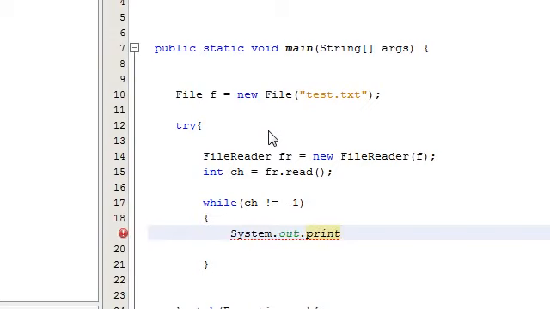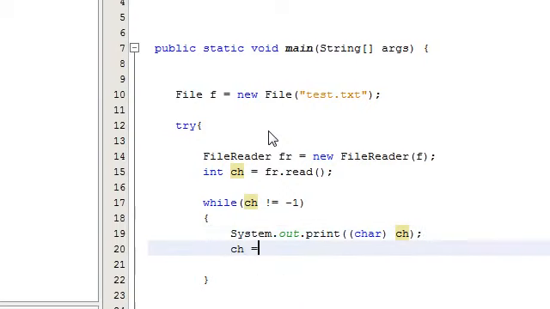System.out.print, and in there we will write ch. This will give an error message if we just write ch, because ch is an integer and we want to display characters. We don't want to display 1, 2, 3, 4, 5. We want to display characters, so we will convert it. In the parentheses we write char and then ch. This will convert this integer to a character and print it on screen. And then ch equal to fr.read, and keep reading the file. So read the next character.